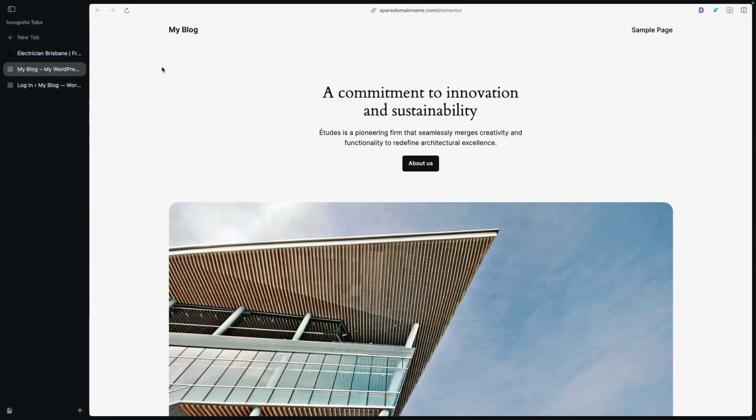Now, one thing that I was very confused about when I first started with Elementor was what is the difference between WordPress and Elementor? I like to think of WordPress as the base of your website. It's where all the pages and posts and images are stored. It also has its own design options, but they are very limited compared to Elementor. Whereas Elementor is called a page builder, and it is a visual drag and drop editor.